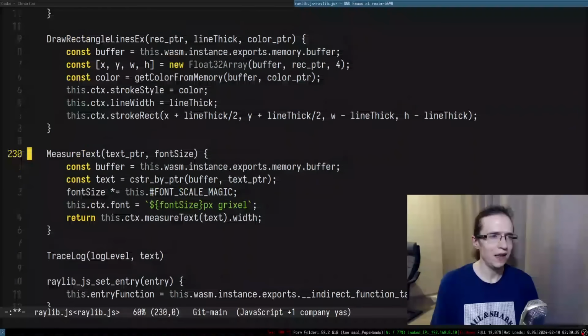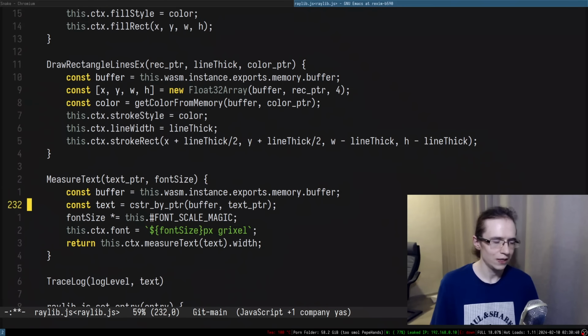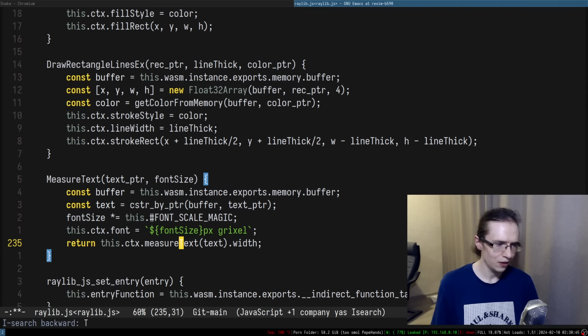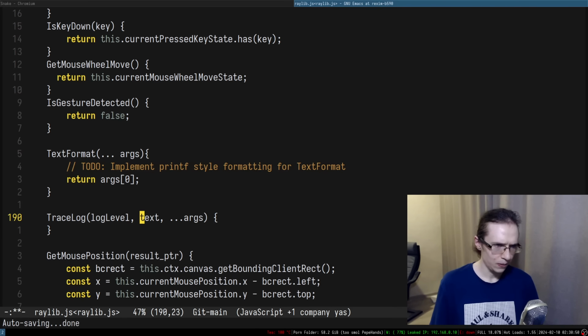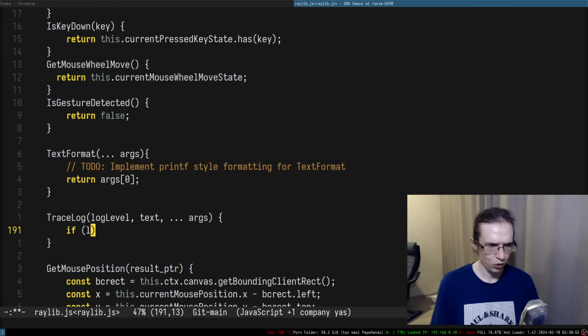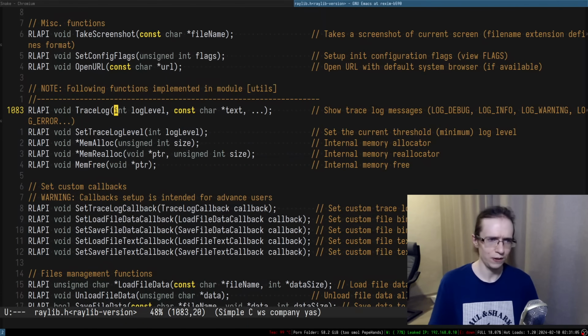Didn't we already have format text or text format? Where is the text? Yeah, here it is. So let's bring it a little bit closer to the text format. There we go. So this is the text format, and then we have the rest of the arguments in here. Now, depending on the log level, we have to do different things actually, right?